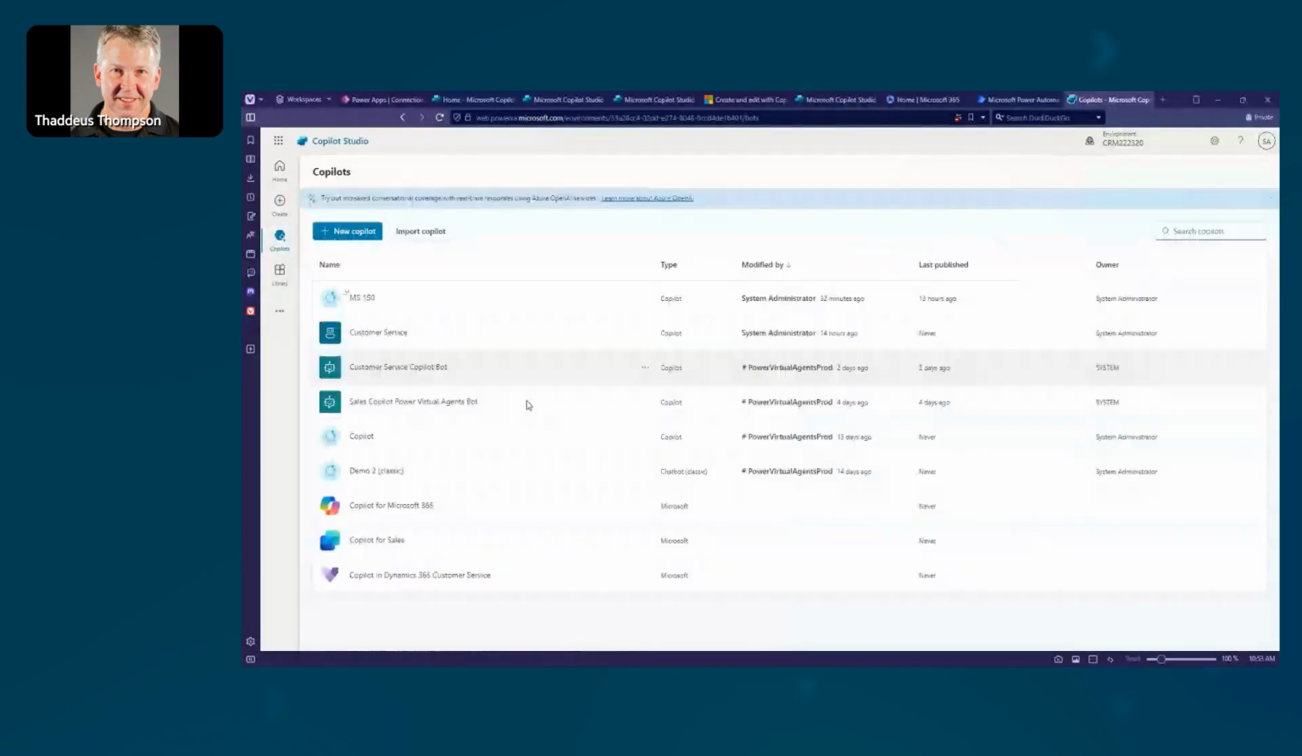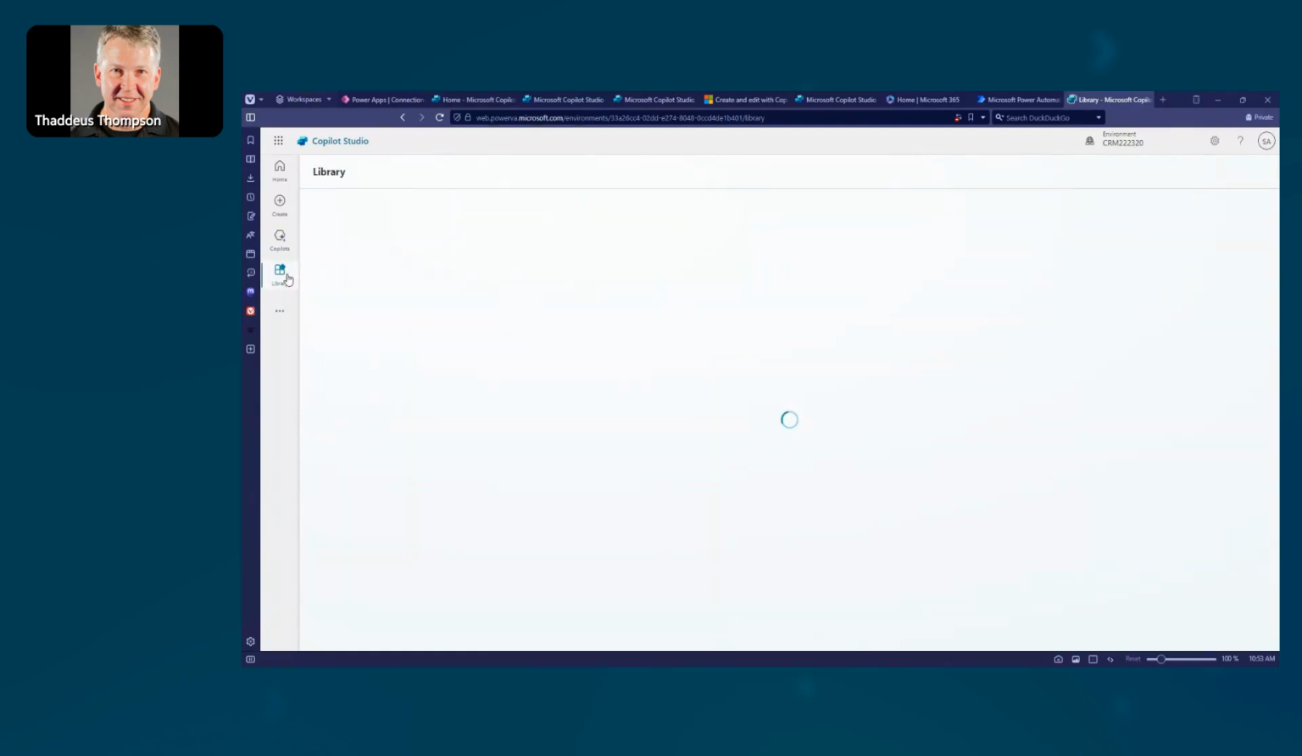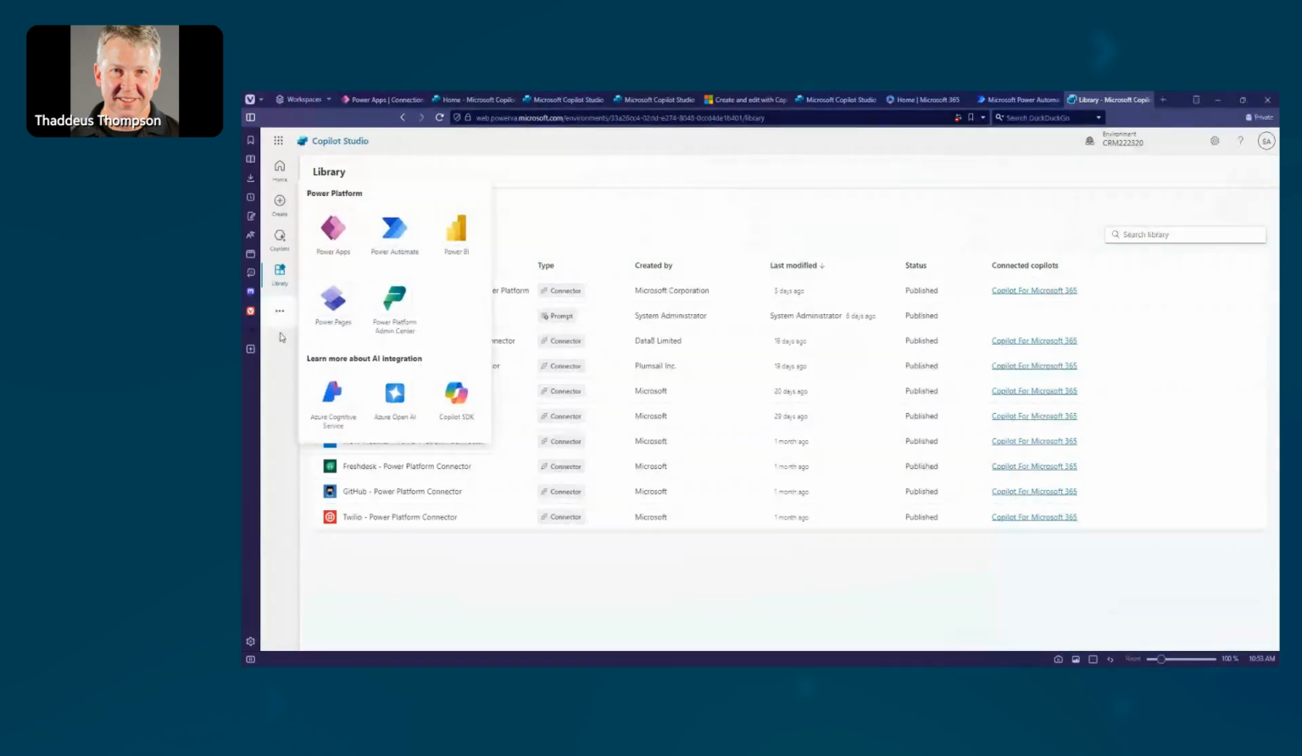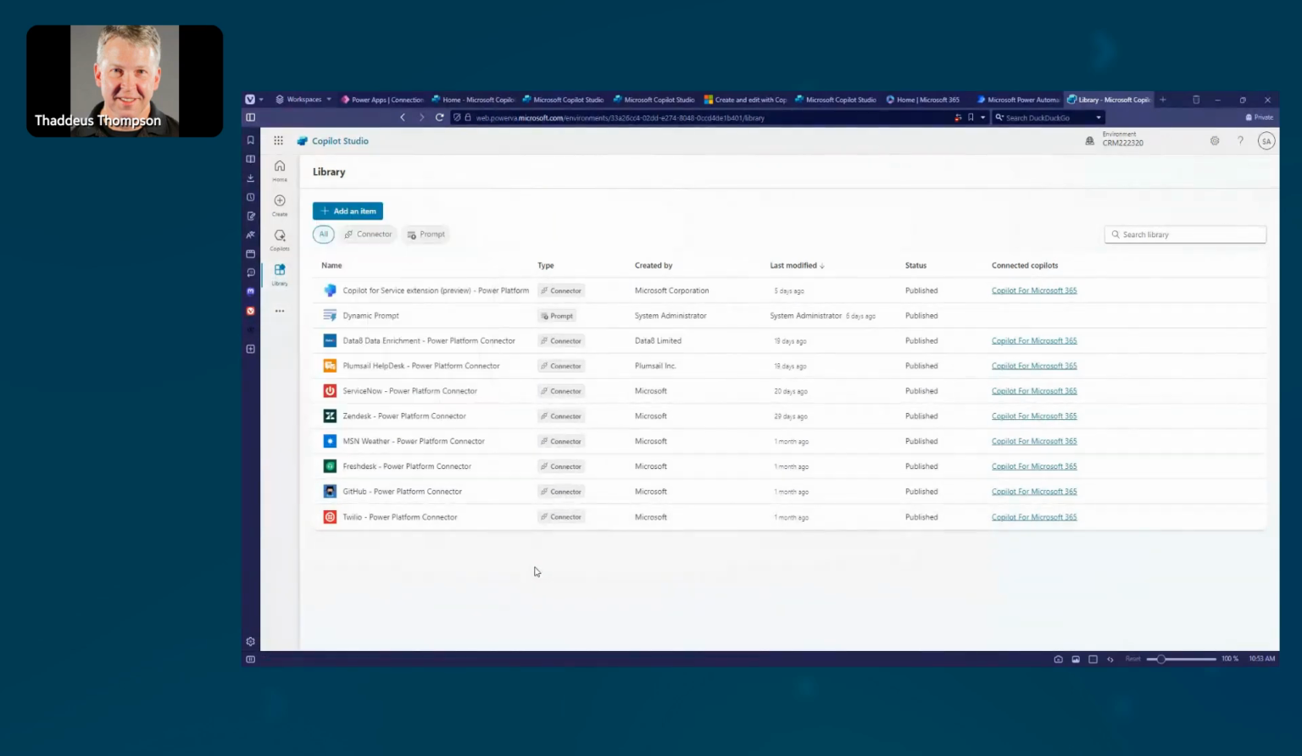I'm going to go to my copilots, and you can see these are all the copilots I currently have in this environment. This is a trial environment, so you can always create a trial of Copilot to test it out if you do not have access to it yet. And then this libraries list here will be stuff that you build, such as plugins or connectors or prompts that you can then use in any of your copilots. So it's kind of a build once and keep it here, and you can see your connectors and your prompts. And then you can also get to the other applications from here as well.